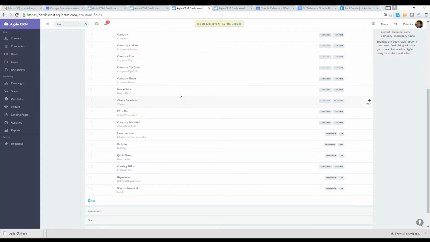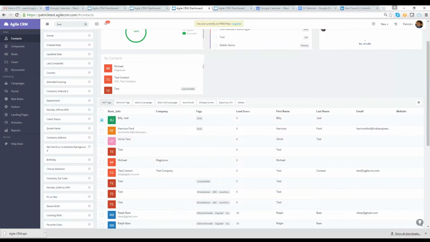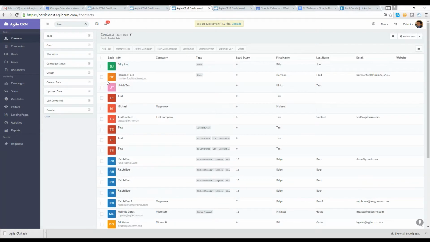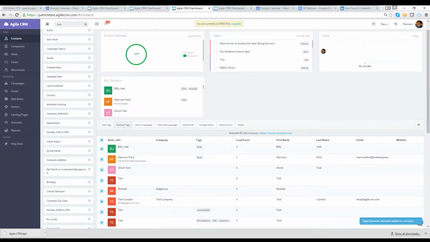I can click everybody here to the left of basic info, check everybody. It will select the first 25. I'll have to click on this link to select all 393. And then I could do the other bulk actions. Perhaps I want to tag everybody. I want to remove a tag. I want to send them to a campaign, just add them to a campaign to send out.